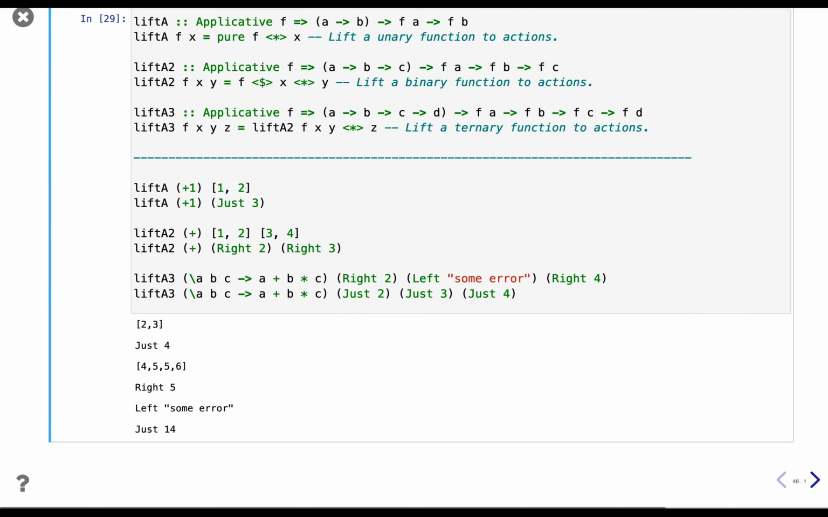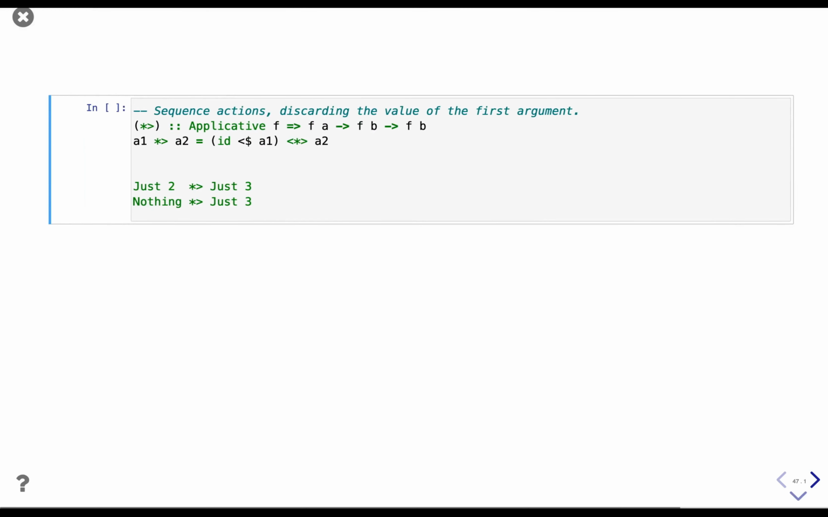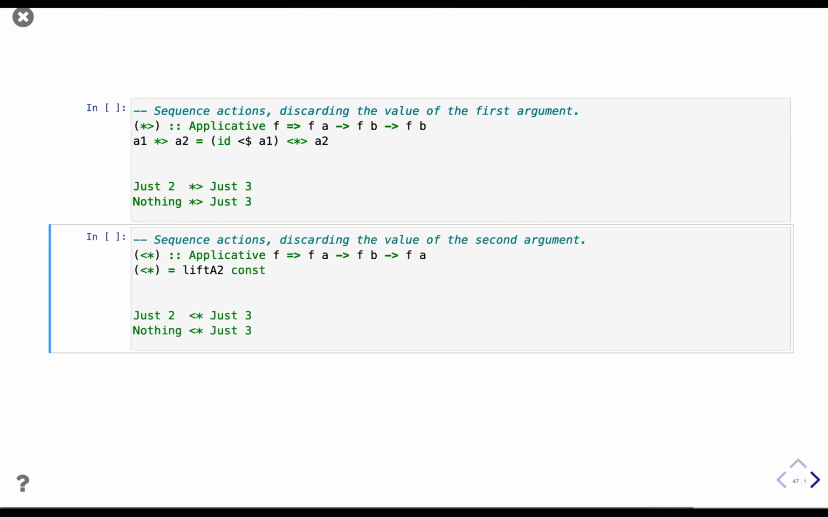Analogous to the functor case, we have these two operators. One to sequence actions discarding the value of the first argument, and one to sequence actions discarding the value of the second argument. We said that the apply operator sequences effects or computations or actions and combines their result. Well, these ones do the same, but discarding the value produced by one of the inputs.